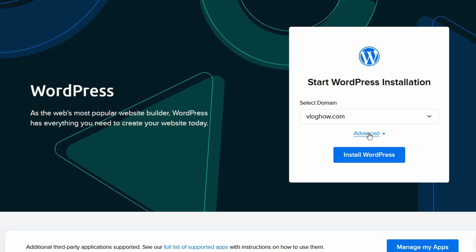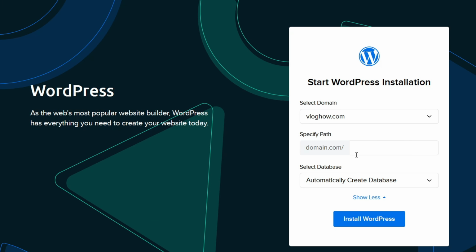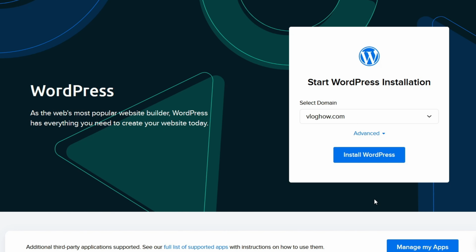If you click this little advanced tab, this is where you can install WordPress on a specific path. So that would be something like if you want to install one content management system on website.com and then have WordPress power website.com/blog. We don't want to do that. We want to install WordPress on the root domain name. So we're going to leave that blank and let's just click install.